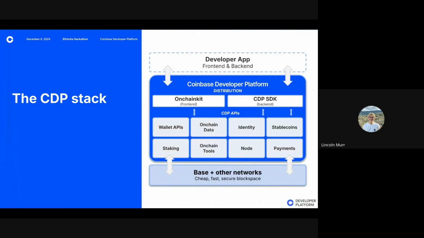Here's generally what the stack looks like. There's a lot of confusion around what's Base versus what's CDP. The way I would delineate the difference is that Base does have developer tools, but CDP is much more chain agnostic. We still support Base as our first class citizen with features like fee-free USDC sends and rewards for USDC held on Base. But we also have support for lots of other chains and more chains coming every day.